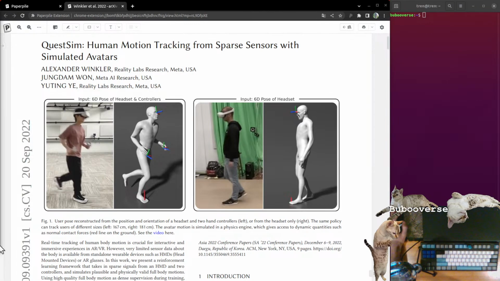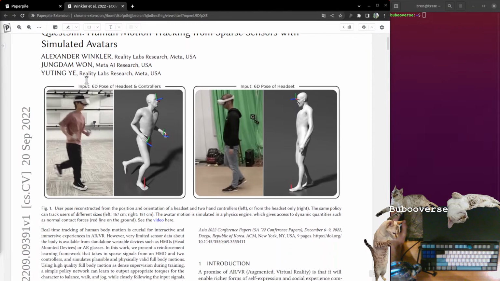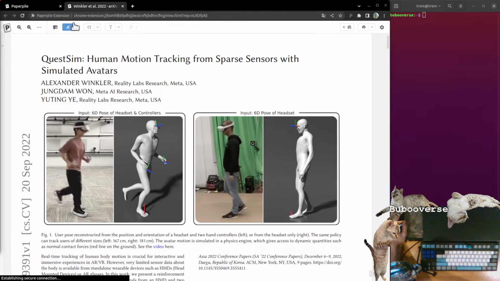Okay. Happy Monday. Today we're going to be looking at a paper called QuestSim, Human Motion Tracking from Sparse Tensors with Simulated Avatars. This is a paper coming out of Reality Labs Research, which is Meta's VR division. Meta, of course, being formerly Facebook. Published 20 September 2022, so roughly maybe a month ago.